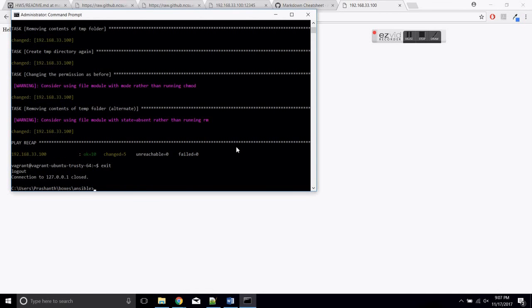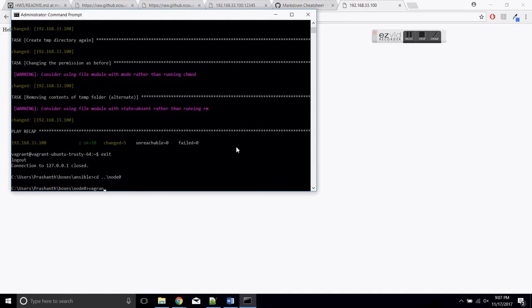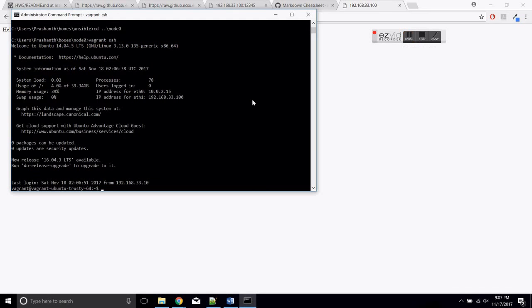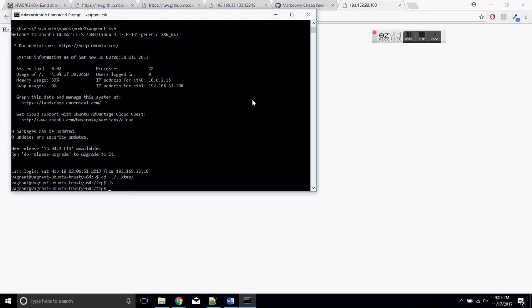I also want to make sure that the temp got cleared properly. We can see that earlier there was a directory, and right now it's got cleared.